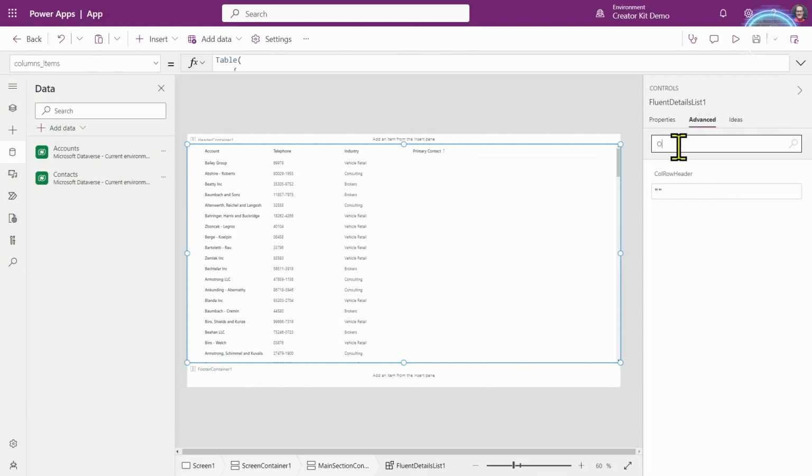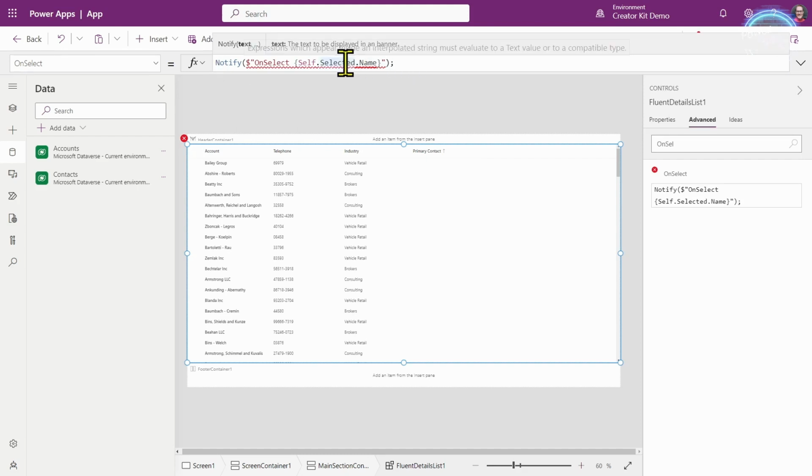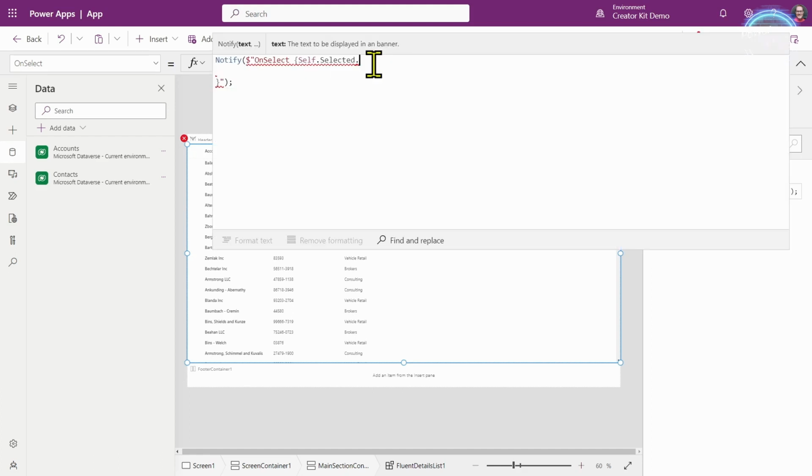So if I say on select like this, what I can do here is I could put a notify in here, like notify on select. And I could also say, let's put the name of the, let's say self.selected, like name. And we'll see what it's doing here. It's saying, okay, I need to give it a different property. Let's see what we've got here. Is it account name? Yes, it's account name, not just name.